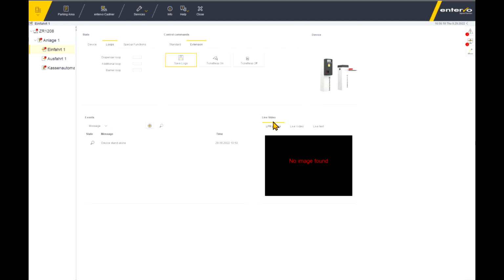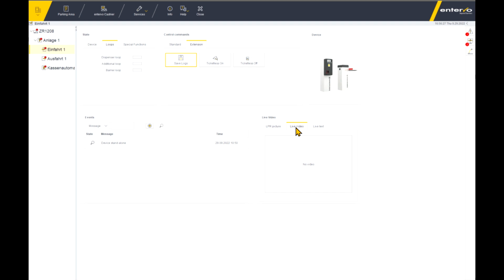Here on the right hand side, the LPR picture would be shown in case that a license plate has been found. So you could see here the corresponding picture of the last transaction. Live video would be shown in case that we have a CCTV integration, and live text would show the corresponding text that the customer would see on screen on that specific device.